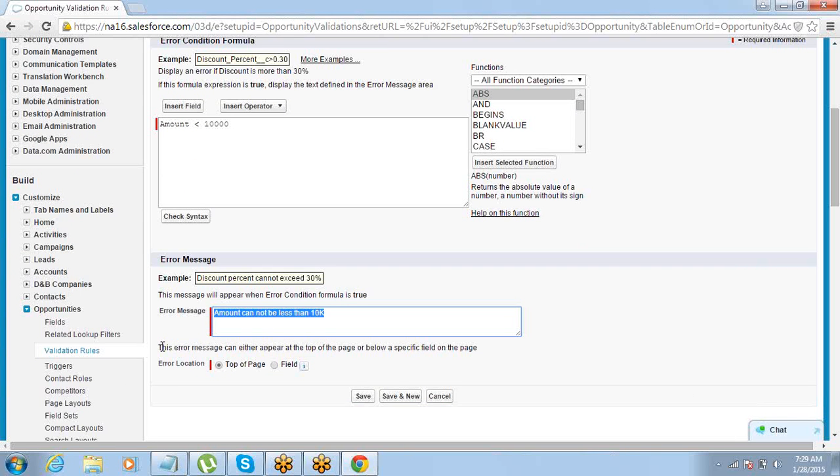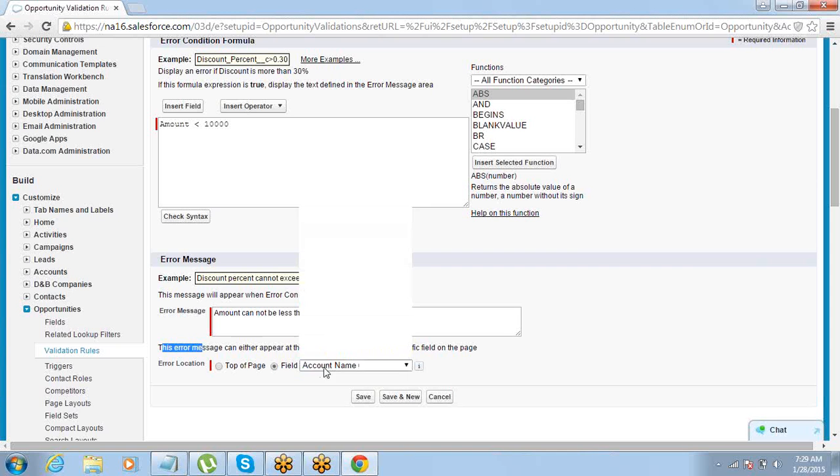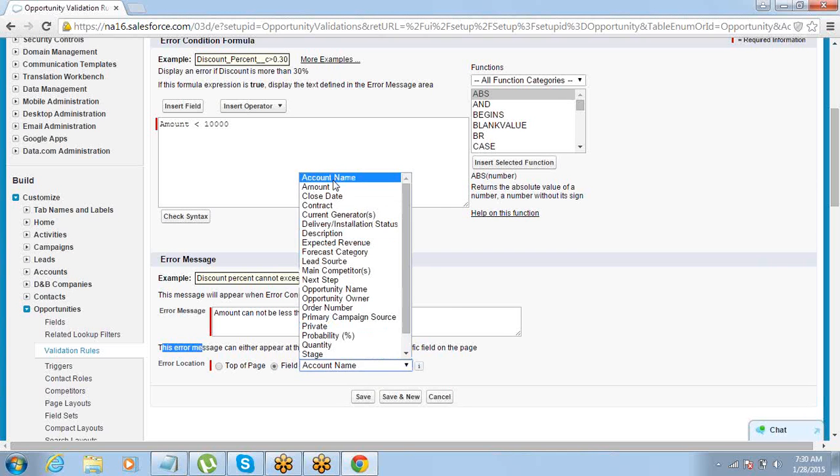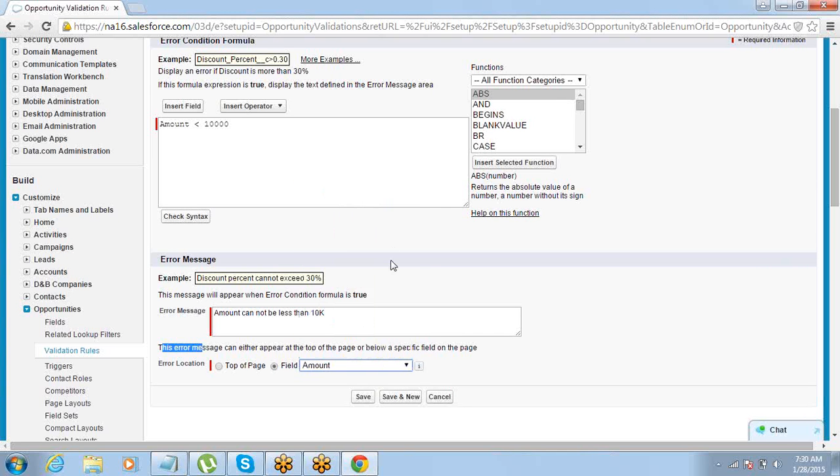And you have the option of displaying this error message at any location. You can display it at the top of the page, or you can display it beside a certain field. Okay. Let's say I want to display it beside the amount field. Save it.